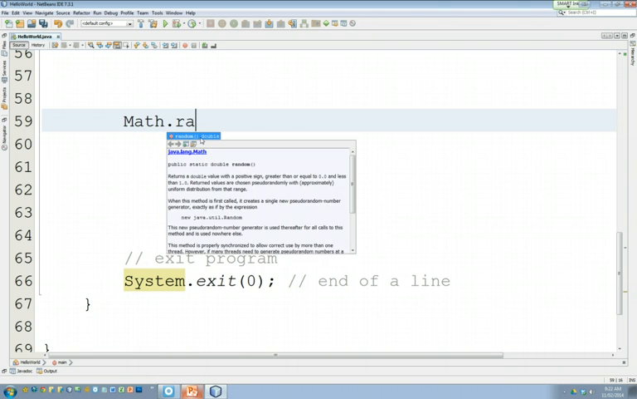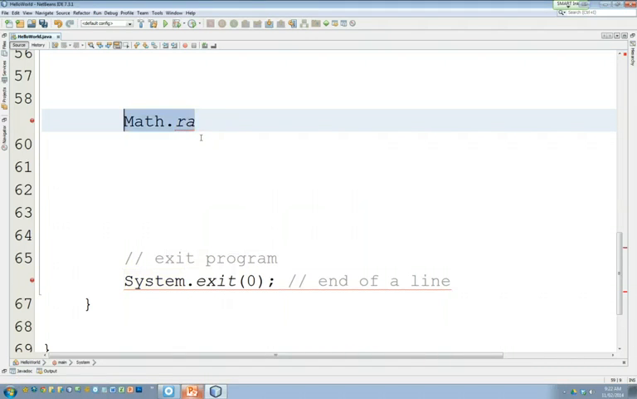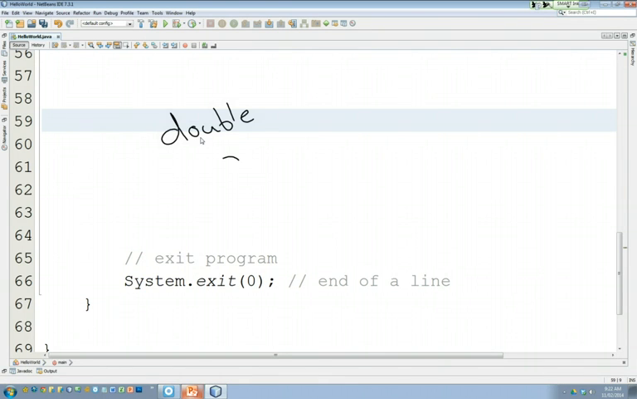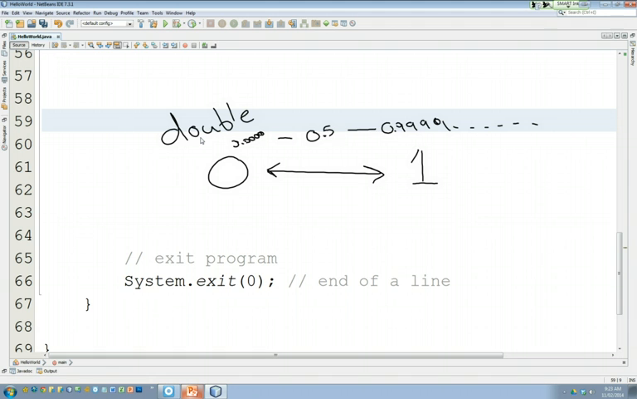But what Math.random gives you is a double value. It's a double that's between 0 and 1, but it never actually reaches 0, and it never actually reaches 1. So it's a decimal number. For example, it would be something like 0.5 all the way up to 0.999999999, and something over on this side like 0.0000001. It'll be some random number in that range.